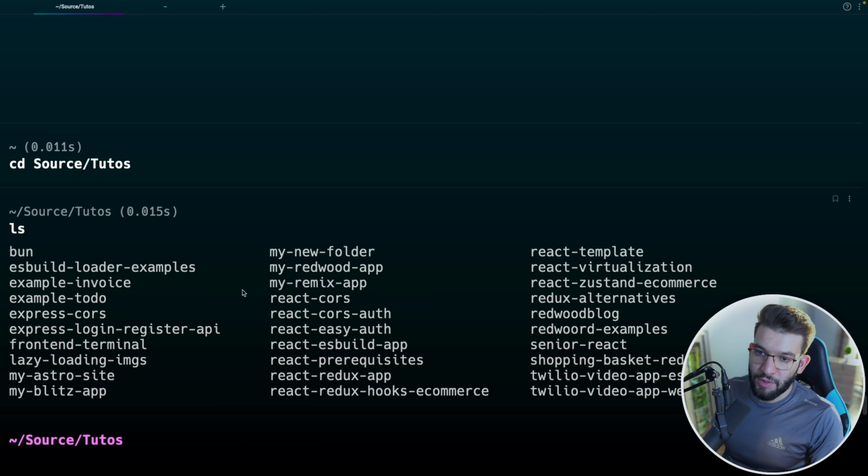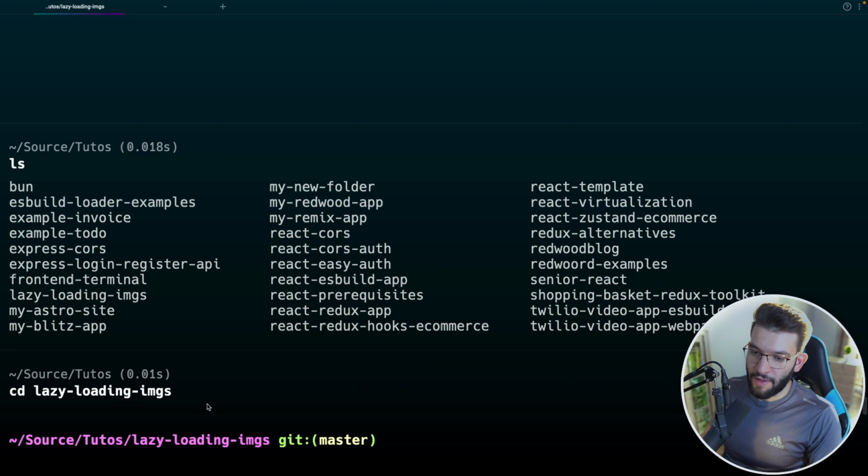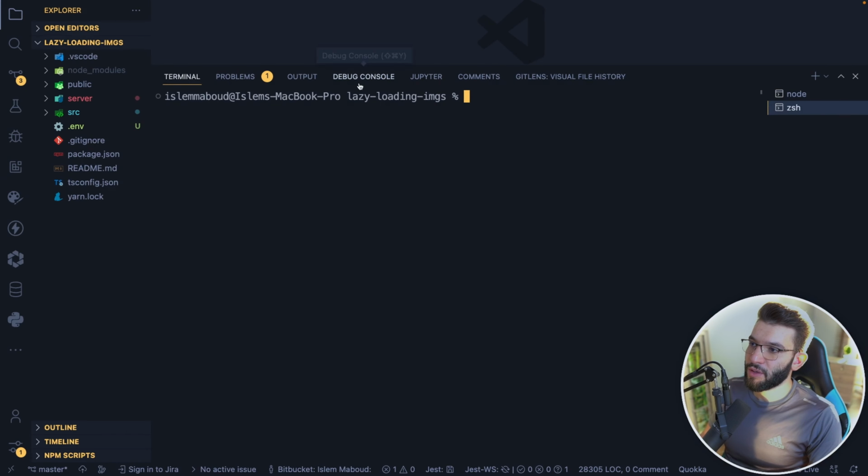So for example, on a terminal, I'm accessing the tutorials folder here, which has all the tutorials I put in my videos. So let's say I want to go into the lazy loading images, right? I can just go ahead and do that, and I can easily find that's actually what I'm seeing in here. Now I can use the command code dot to open up VS Code on the current project directory. So if I click enter, this will go ahead and open up the new folder in here for me, which is the lazy loading images with the current project on VS Code.